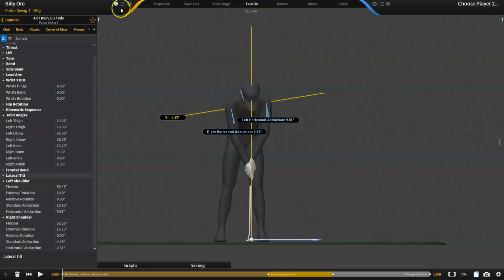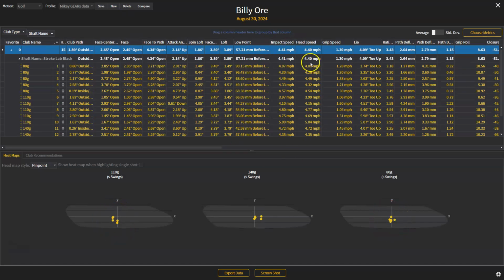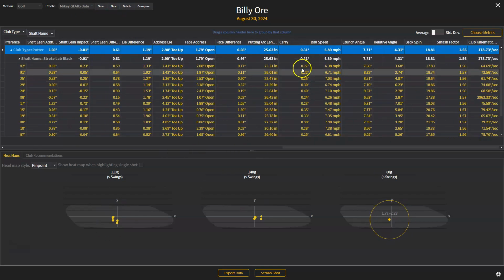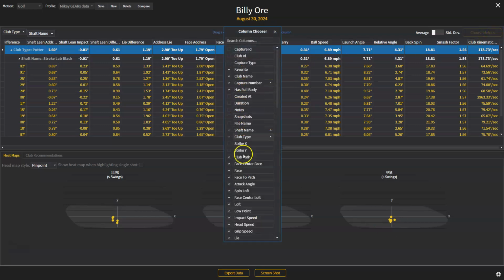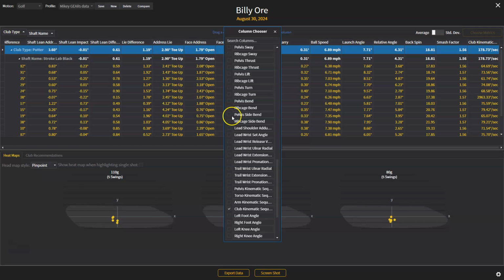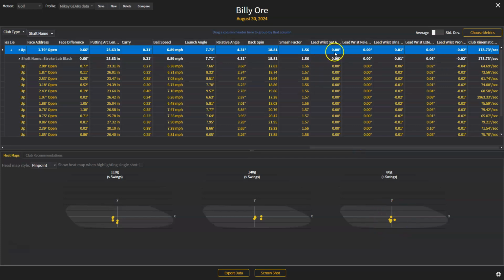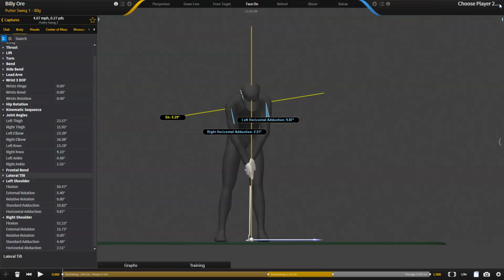Unfortunately, Gears does a great job providing P7 data here under the club data. However, when you look at some of the other metrics at the bottom, you've got the lead wrist set angle, lead ulnar, lead radial, lead wrist. All these numbers here look like they're a P1, though I'm not really sure, so I can't export them. I need to find a solution on how to export these data points.